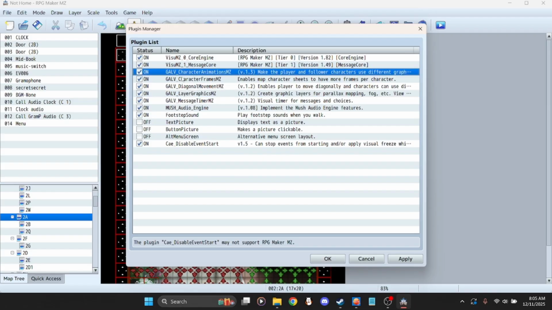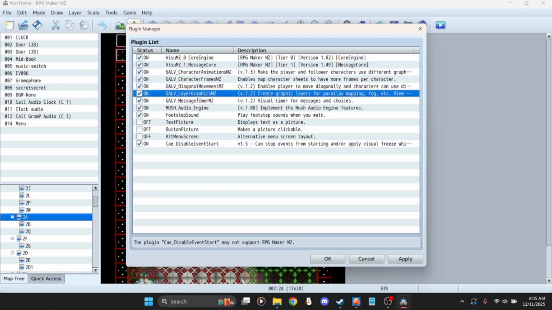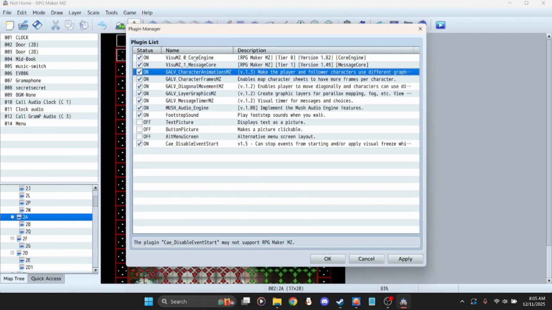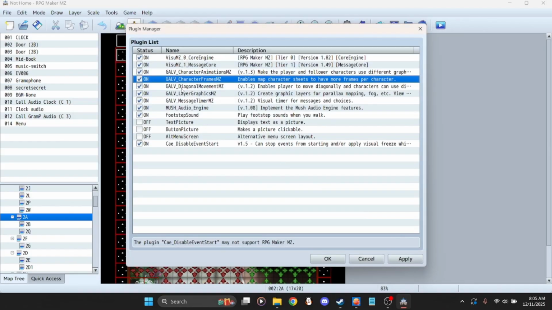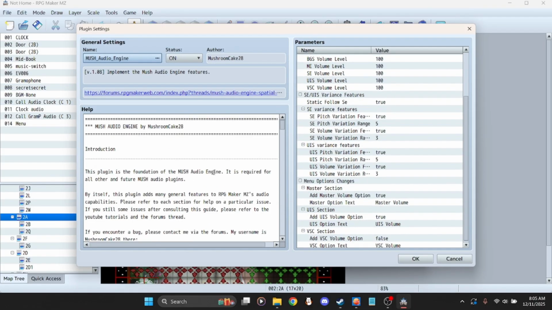So I have Galv character animations, character frames, diagonal movement, layer graphics. I haven't really used the message timer yet or anything like that. The character animations allow me to do running animations, idling animations, etc. Even jump animations, but I haven't made those for these characters yet. Character frames allows me to use more than the standard 3 frames, so I'm using 8 frames for my animations currently. Diagonal movement, exactly what it says on the tin. And the other big plugin that I've been talking about is the MUSH Audio Engine, which allows me to do directional sound. Love it.